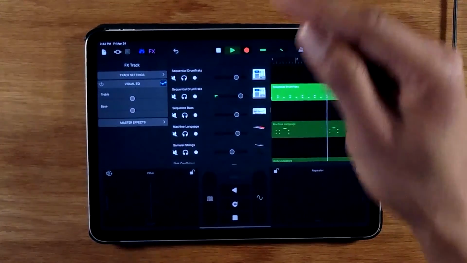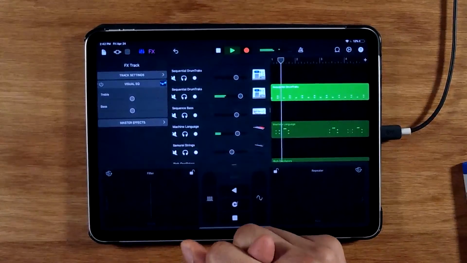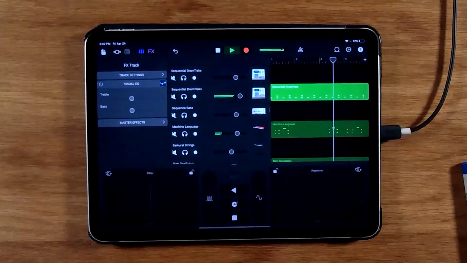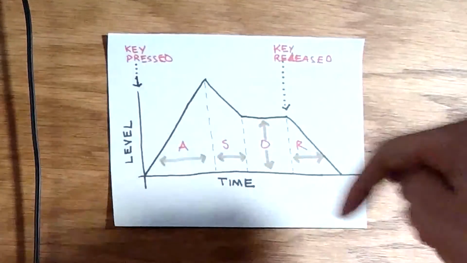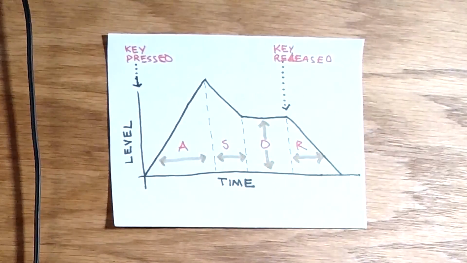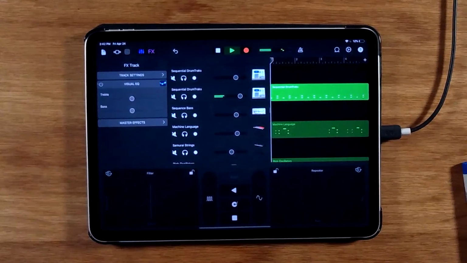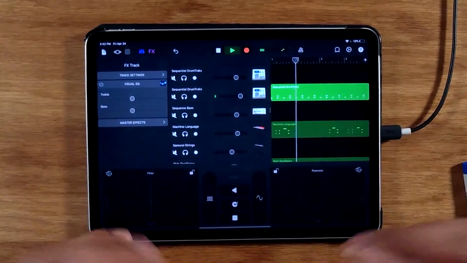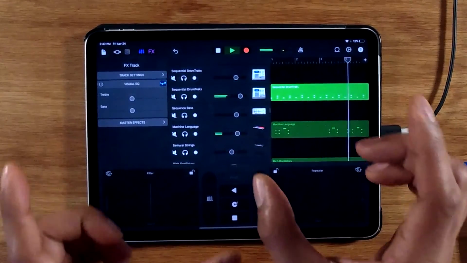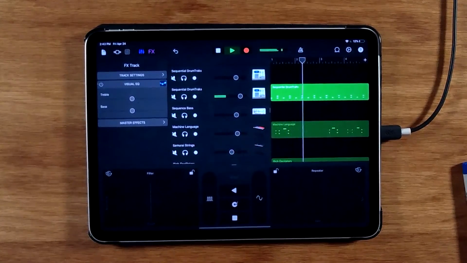Do we have any thoughts about dynamic processes and how they can be utilized to tailor and contour our sounds with our envelopes, our attack, sustain, decay, release, right? We're always going back to that, just to refocus and think about that we have a lot of tools within GarageBand to make these sounds exactly the way we want them, okay?